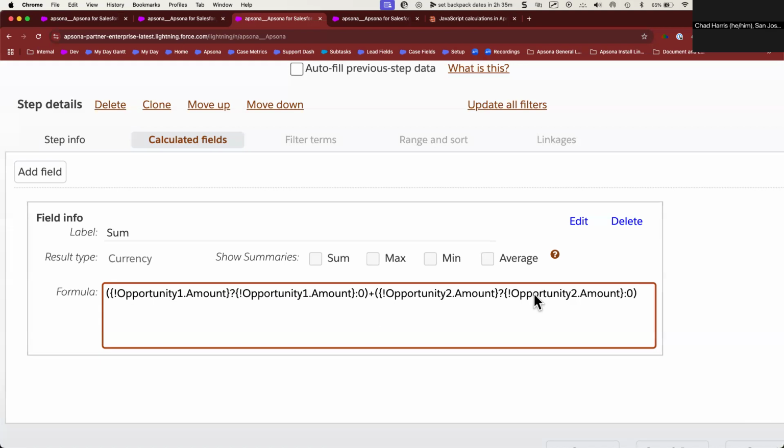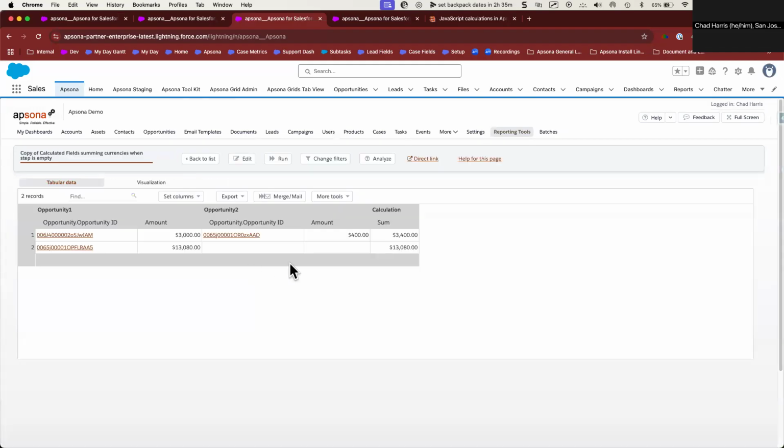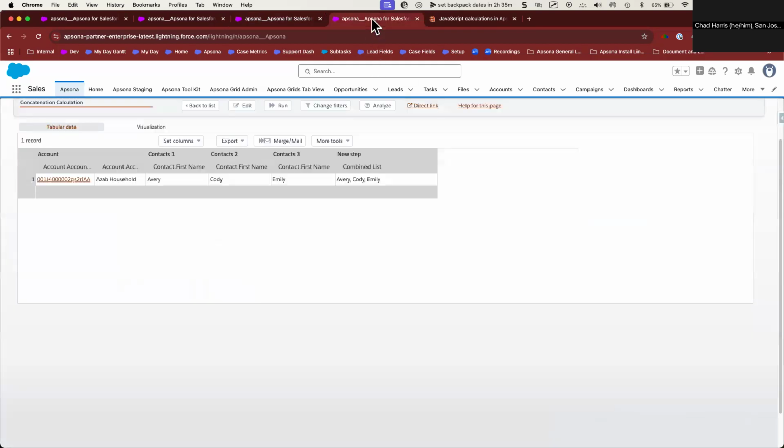And then we continue to follow that format, asking the same question of the second step's field. Is it populated? If so, show it. If not, zero. If you're putting a bunch of different values together, you just have to keep repeating this, and then it should work just fine. And so as we saw when we ran this, it considers the blank a zero here, and it does it right.